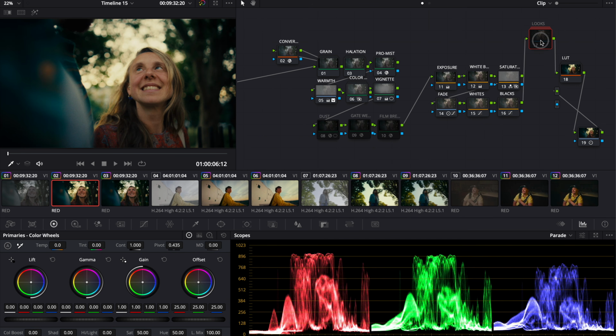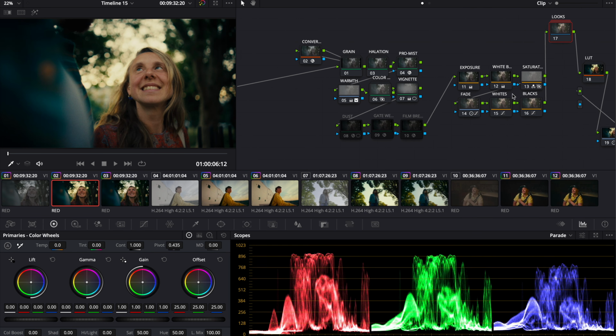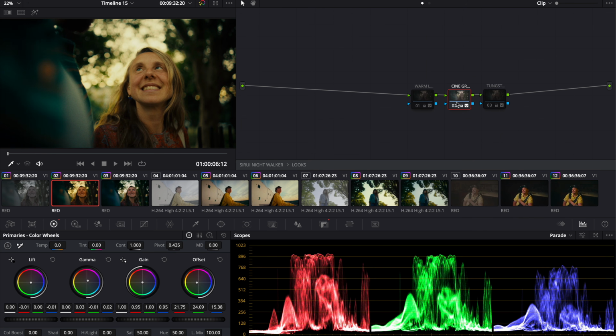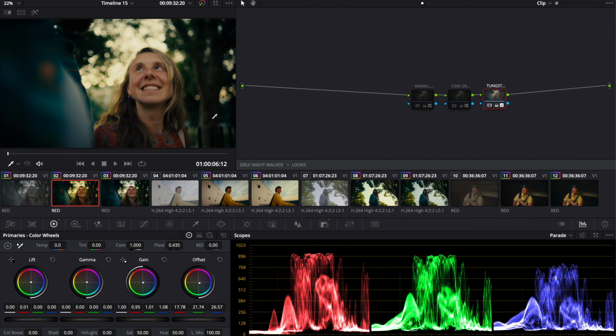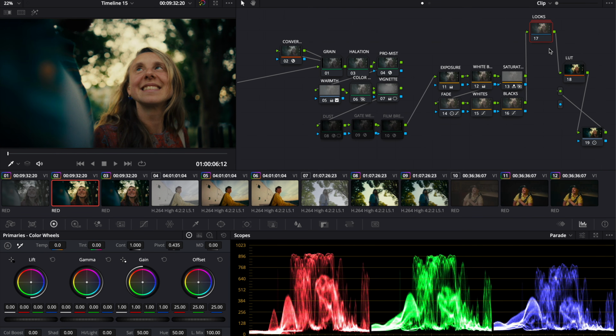It also has some inbuilt looks here. So if I turn this node on, again, I don't tend to use these as much, but if you want to push a warmer look, a cine green, bleachy look, and then a tungsten look, you can apply those and get instant looks.